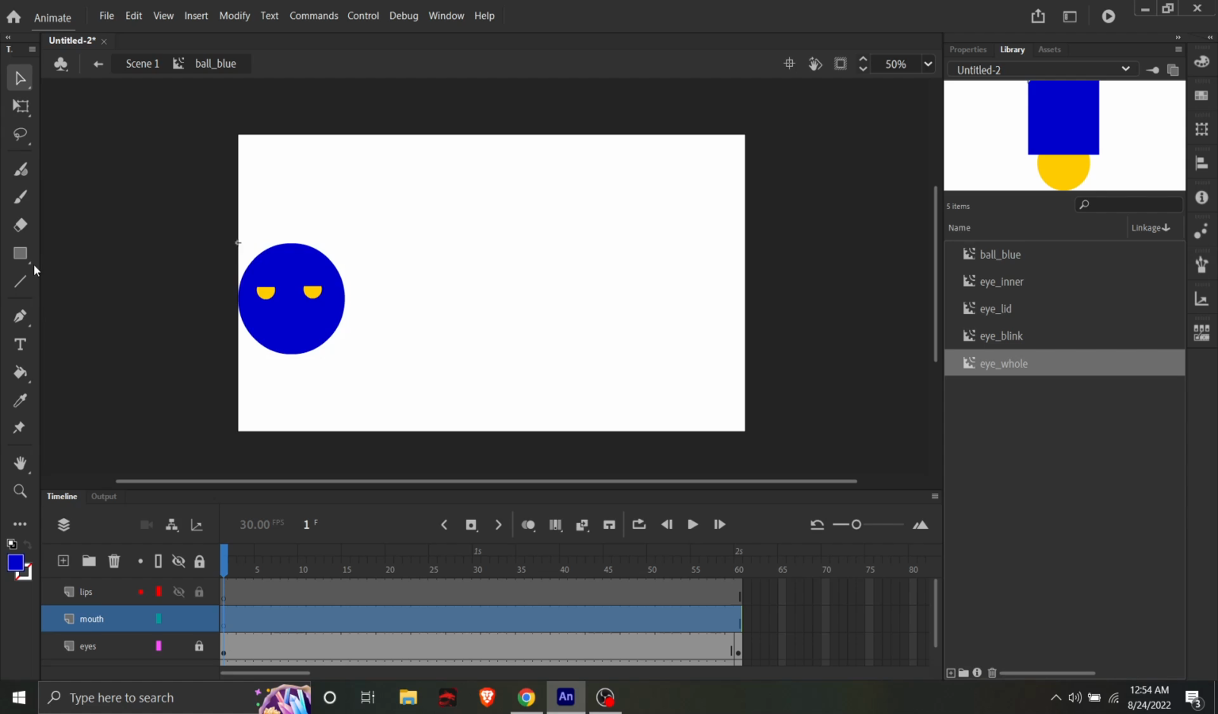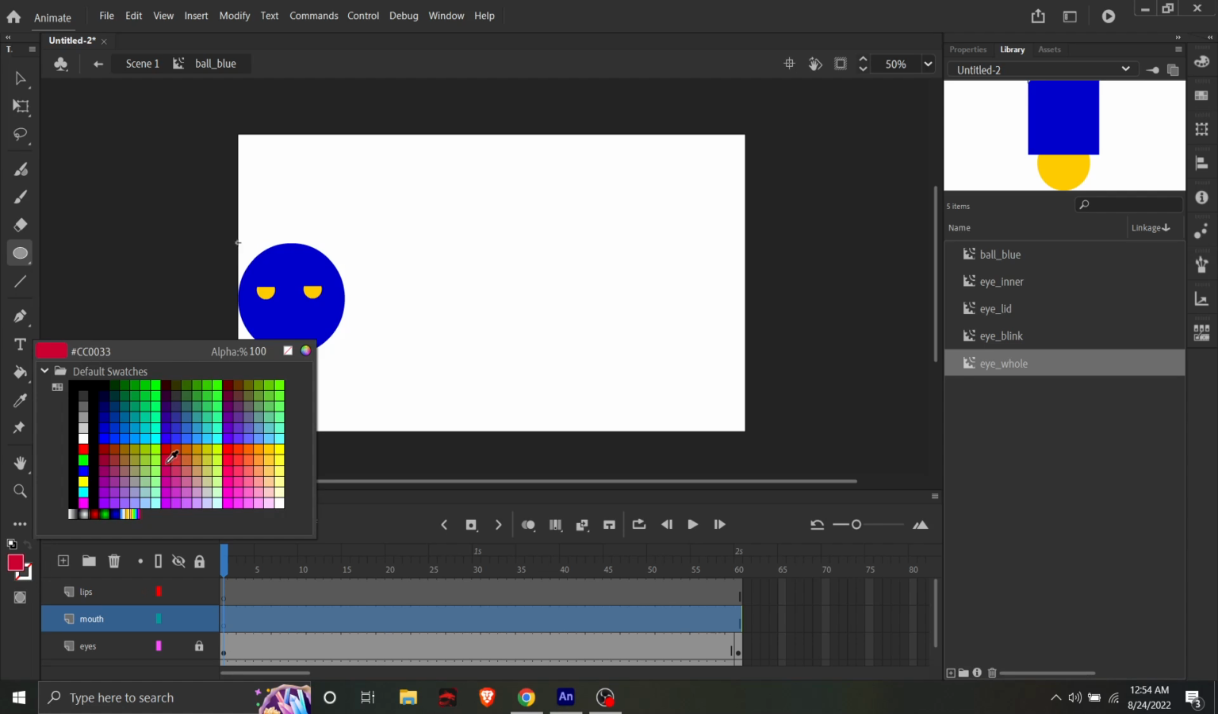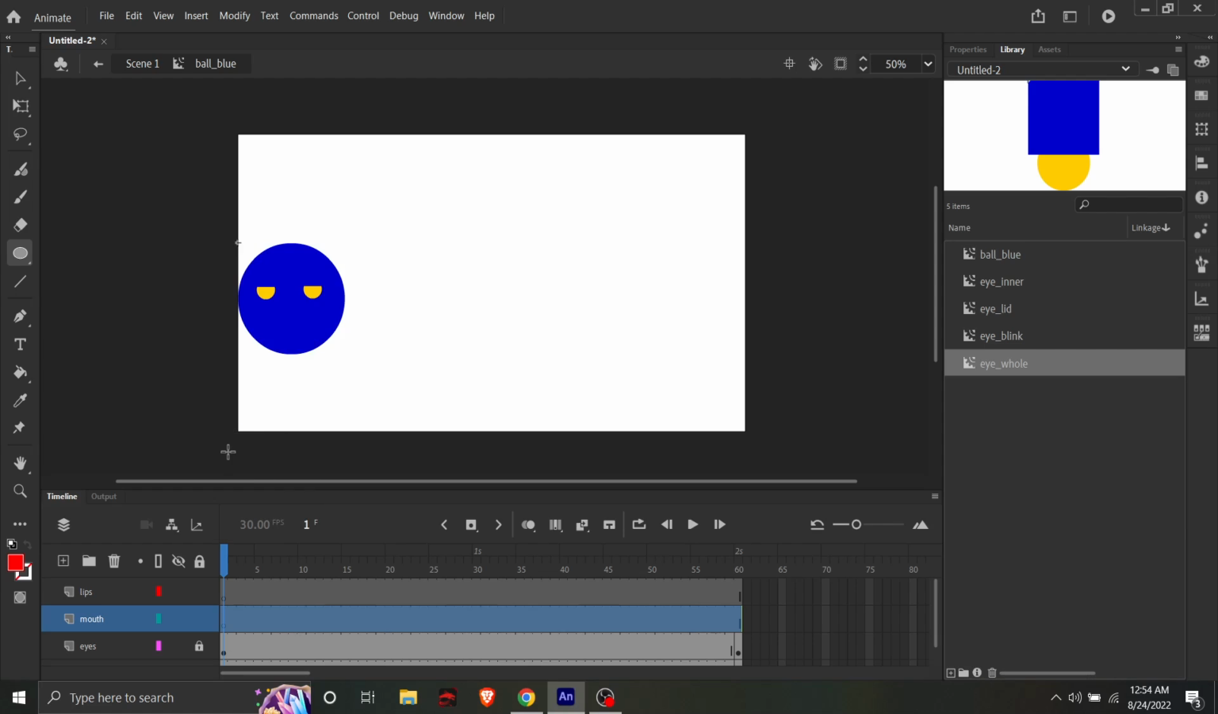What we're going to do is go to mouth. We are going to come up to our tool. I'm going to select an oval because I prefer that shape. Then I'm going to come over here and select a red color. And I am just going to create an oval. I'm going to move this to where I want it. And then I'm going to come to the lips and create another thinner oval of the same color. And I am just going to move that up.